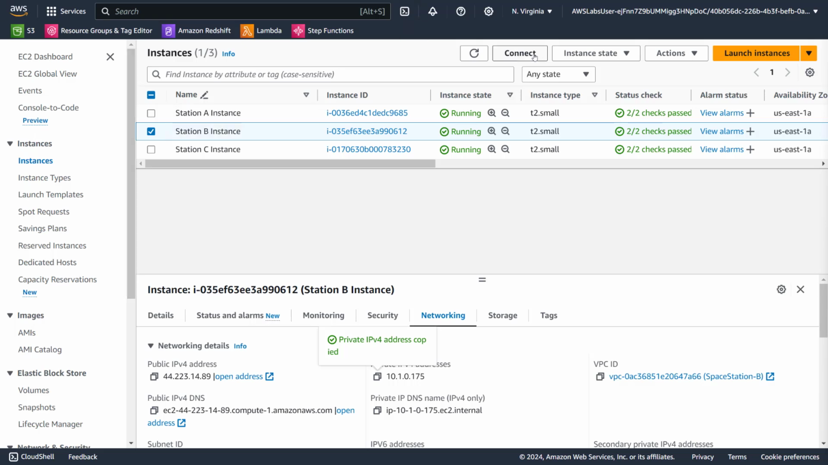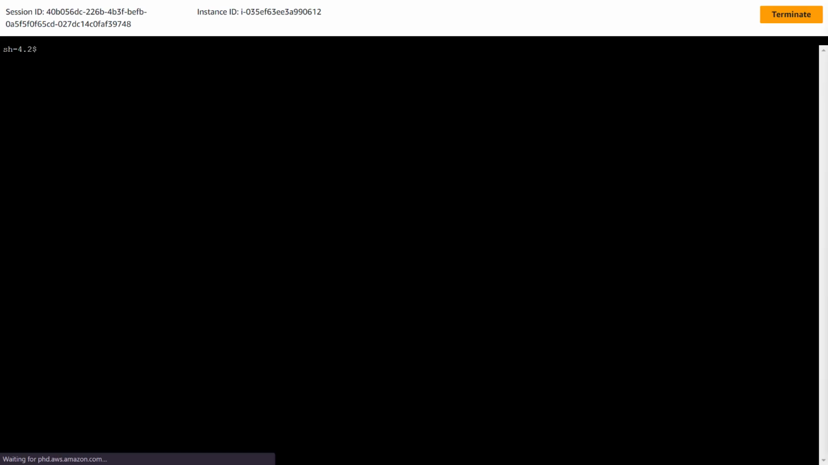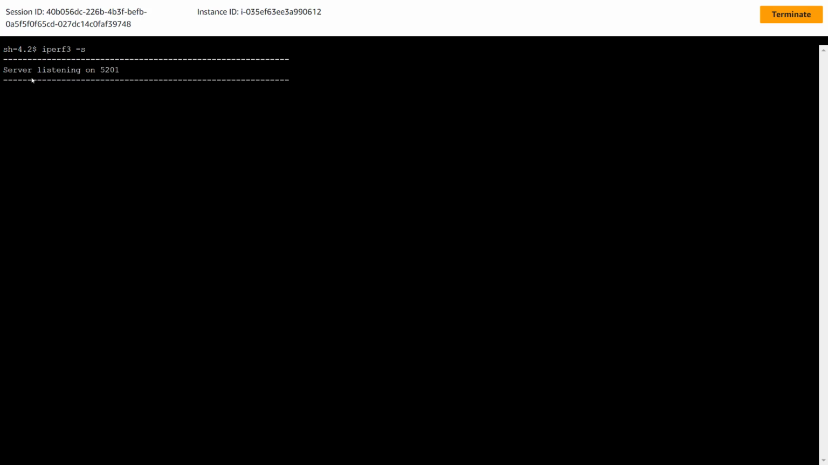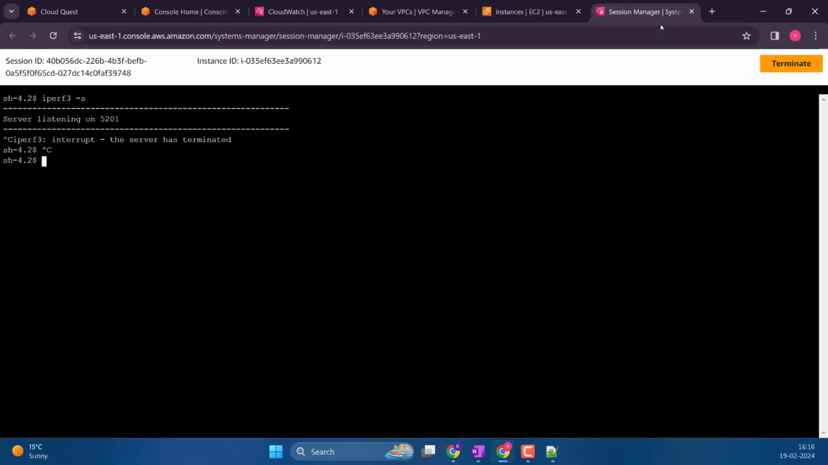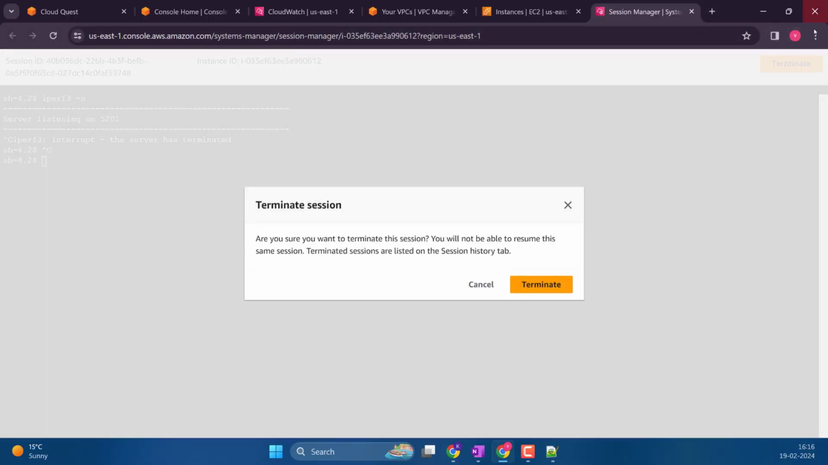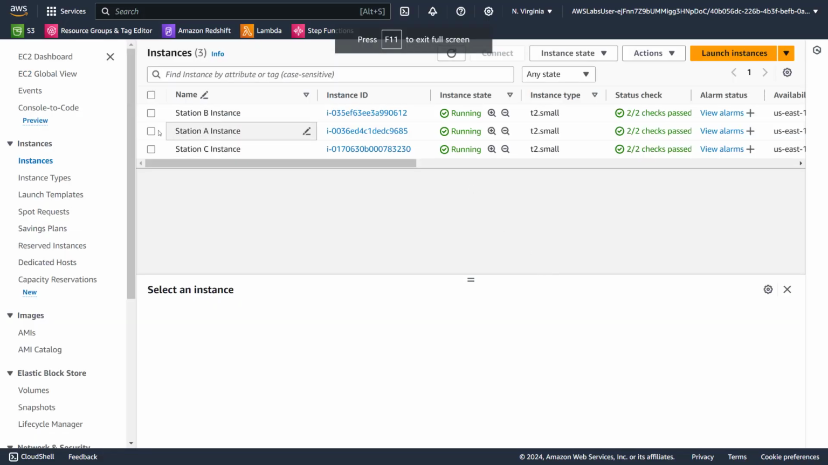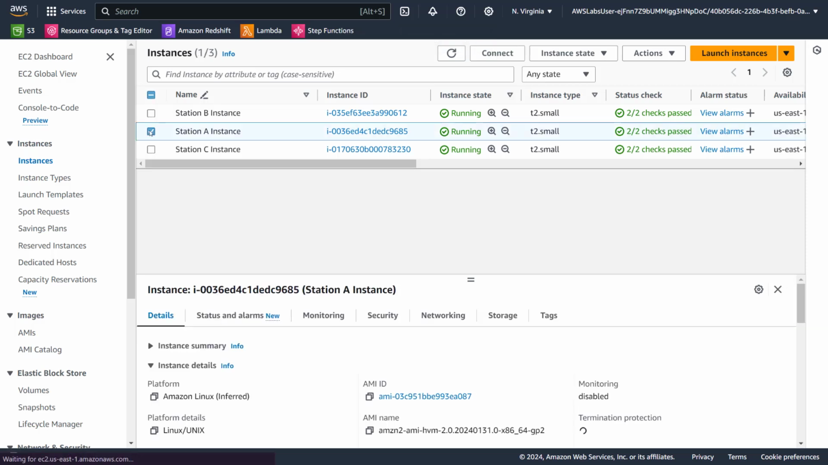Now let's click on that. Let's click on connect to this one, and let's go ahead and enter the command. And you can see server listening on 5201, just making sure the server is actually being listened to or not. Terminate this one, because I don't want to go into that one. Now let's go to A, because I'm going to send traffic from A to B.